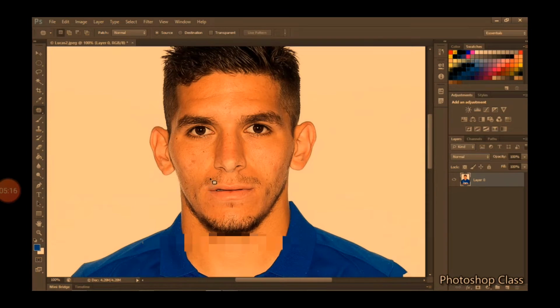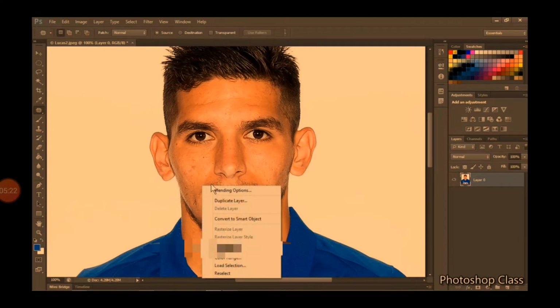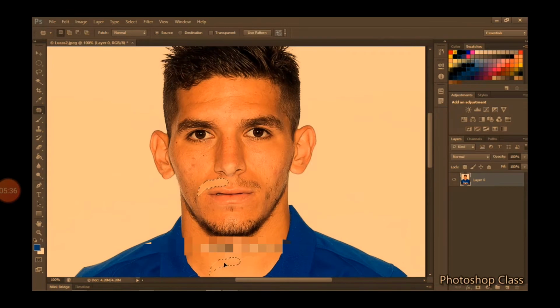And you see that hair right there, the mustache, I can remove it and replace it with clean skin, and it will look as if there is no hair there. So select that area, then bring it to the clean area, then release it. Control D to deselect that. You see it's very clean, as if I have done shaving for this guy.